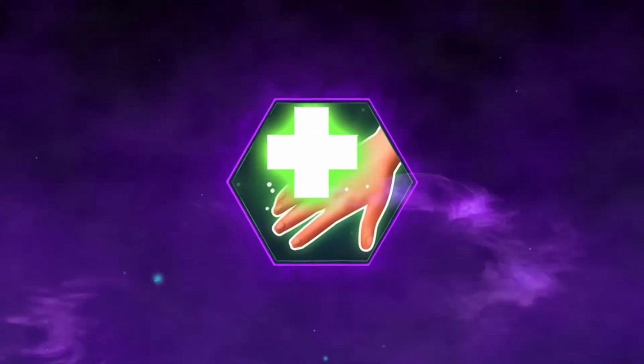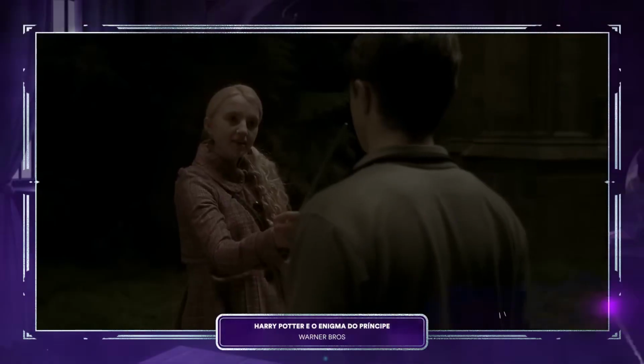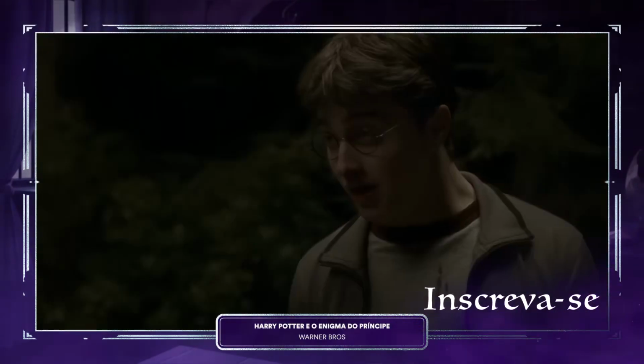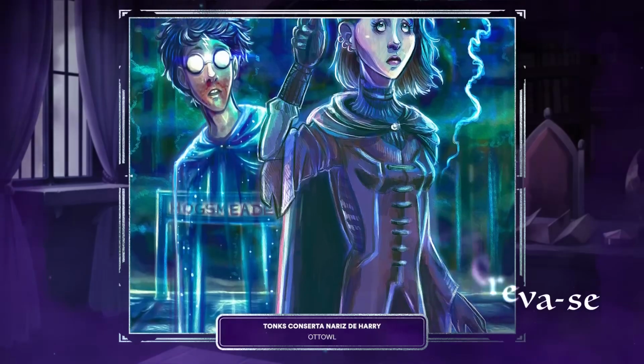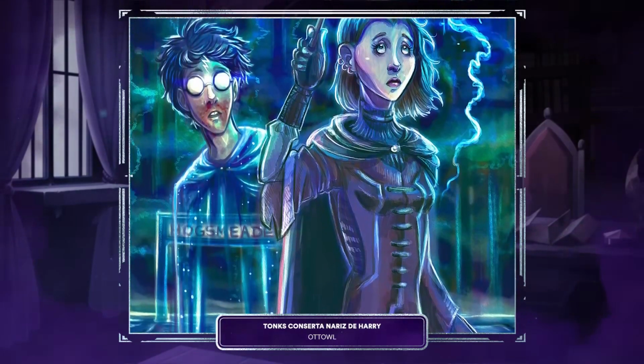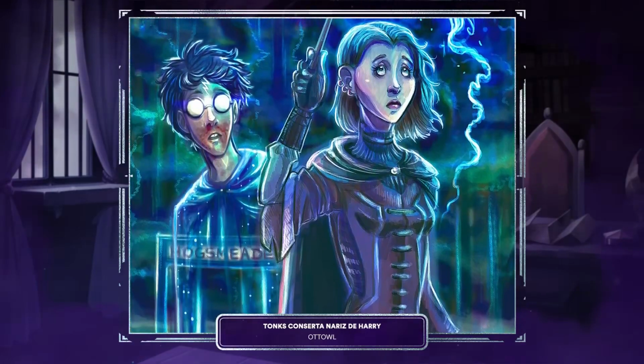Episkey. This spell is used to heal apparently minor injuries, like broken bones and cartilage. It first appears in Harry Potter and the Half-Blood Prince, when Tonks heals Harry's nose with it, after he gets stomped on the face by Draco.